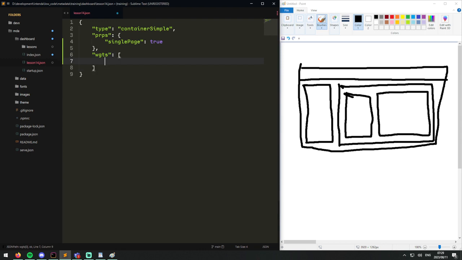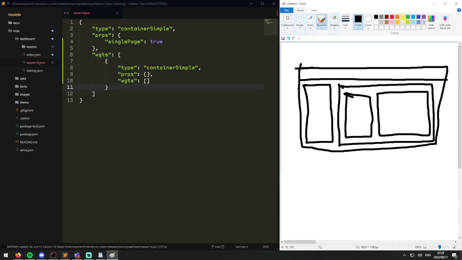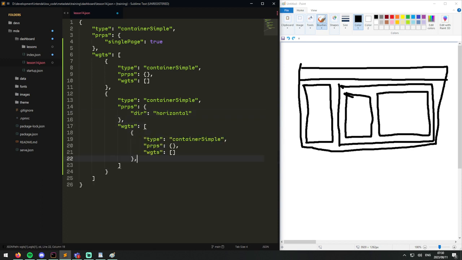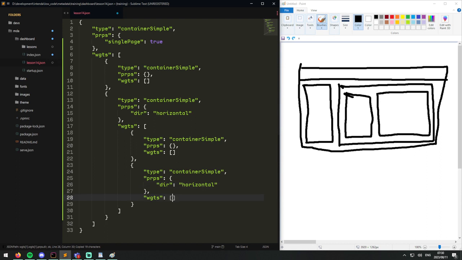So we have our single page already. This is going to be vertical, so one on top, one on the bottom. This one will need to be horizontal, it's just the bottom one. There's the sidebar. There's the content area. This will be horizontal as well. And then the two pieces of content inside.